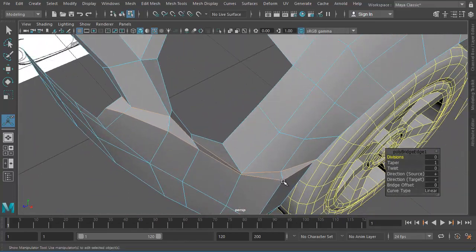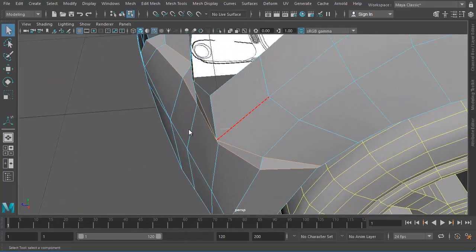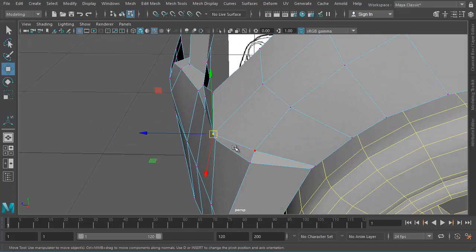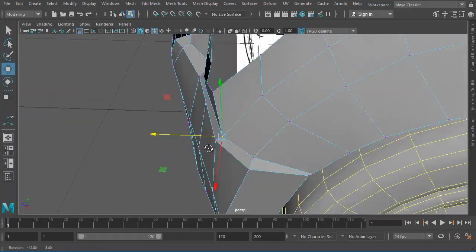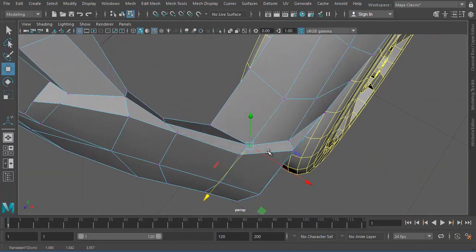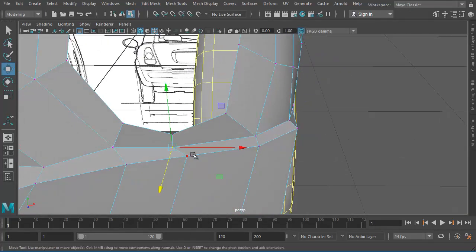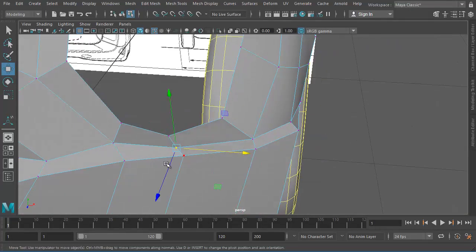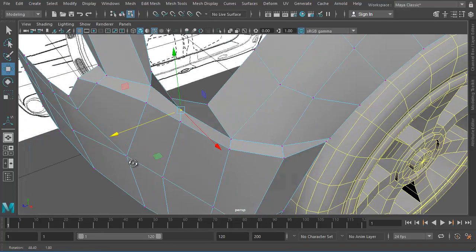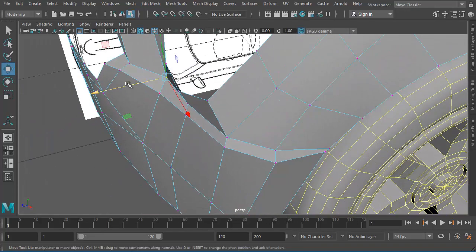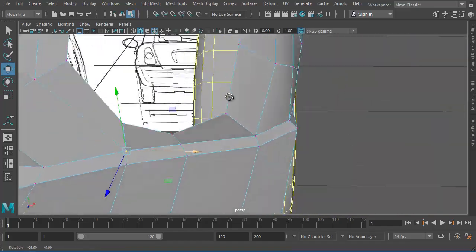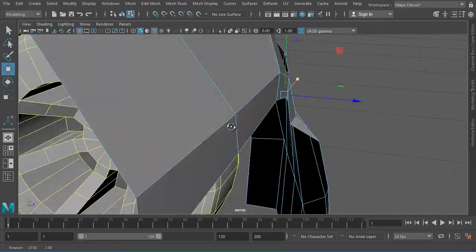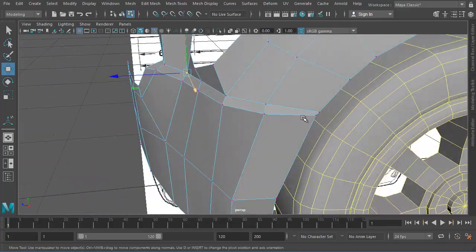Okay, so once we have the bridge, we still need to work further just to make sure that the ones that are on the top are slightly indented compared to the ones in the bottom. So I will just push these ones. We might have to add more divisions in between, but for now we can just leave it as it is.